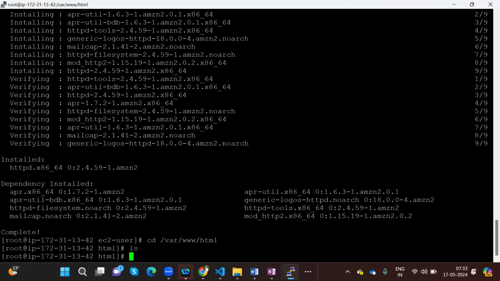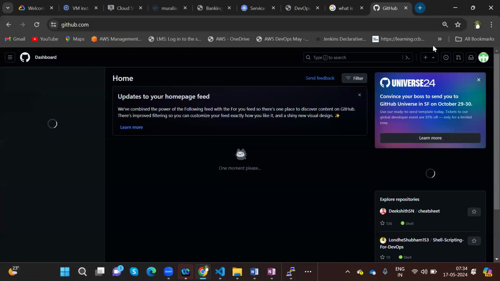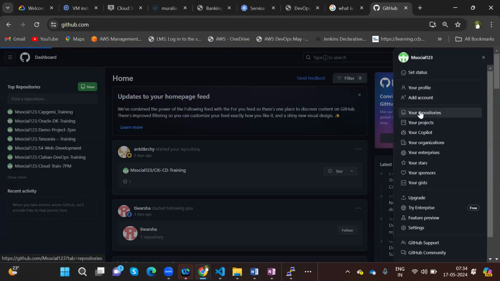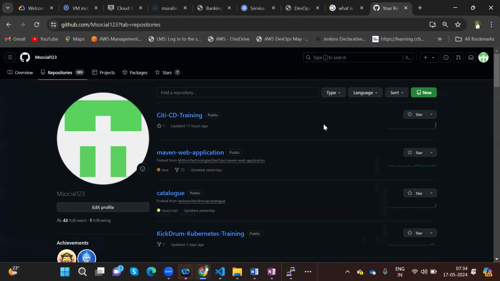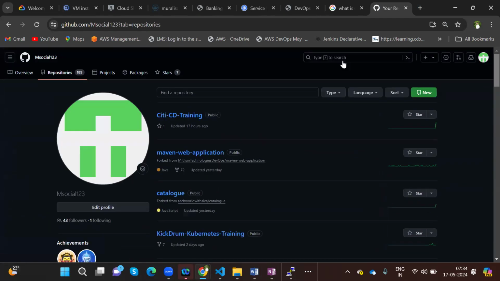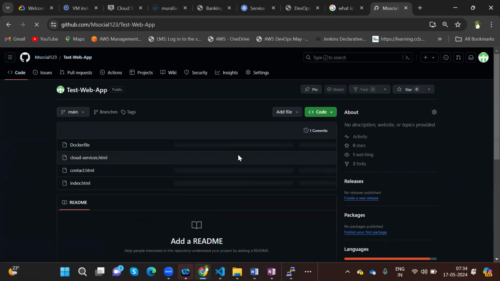Now I'll deploy one application over here. I'll go to my GitHub repository. There is some source code available in my GitHub repository. Let me clone that code into my virtual machine. Let me go to my repositories, and here we have to go with the application. Let's go to the test web app. Yeah, so this is a simple application which I have right now.